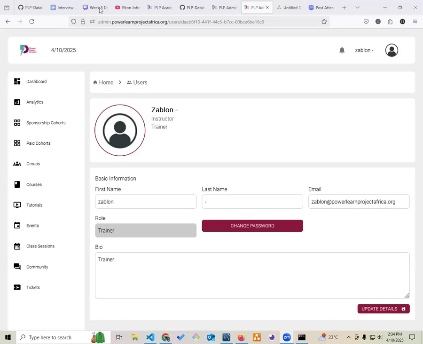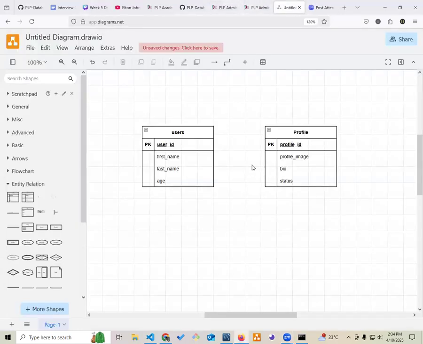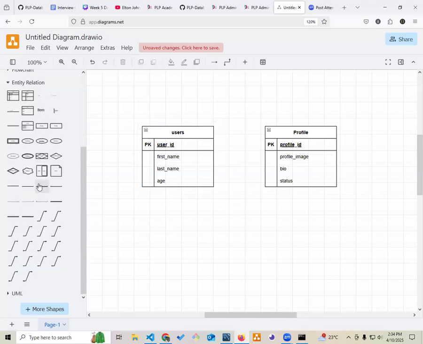Now, going back to our Draw IO, how do we show a one-to-one relationship? So you've already drawn your tables, right? Like how I expect you to draw for me in the group work assignment. So just come and hover your mouse around these lines. We call them the cardinalities. Now click on that. That is the one-to-one, right?